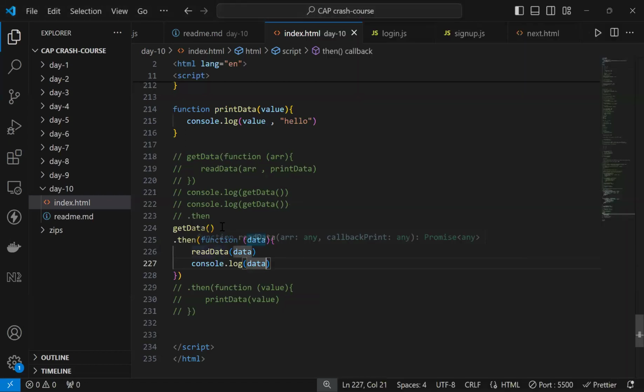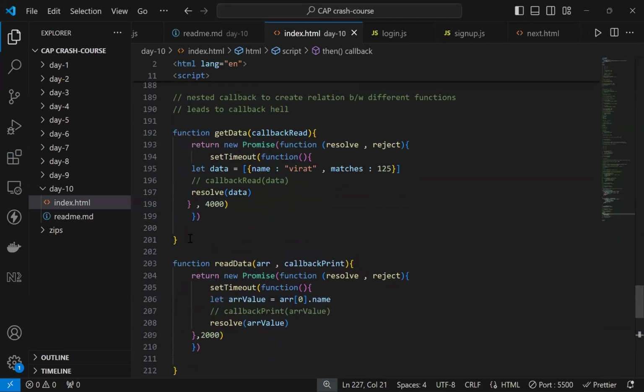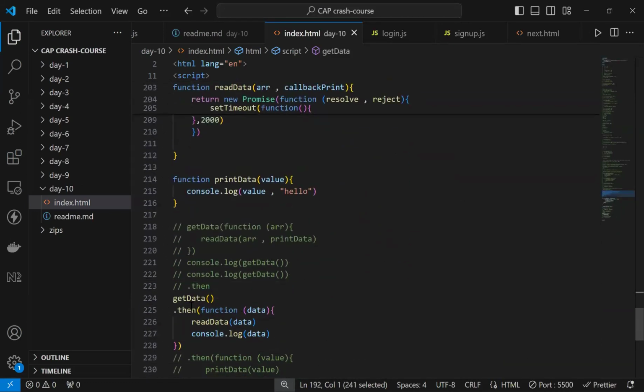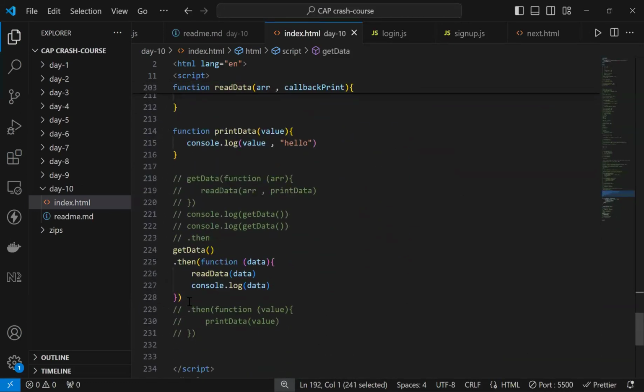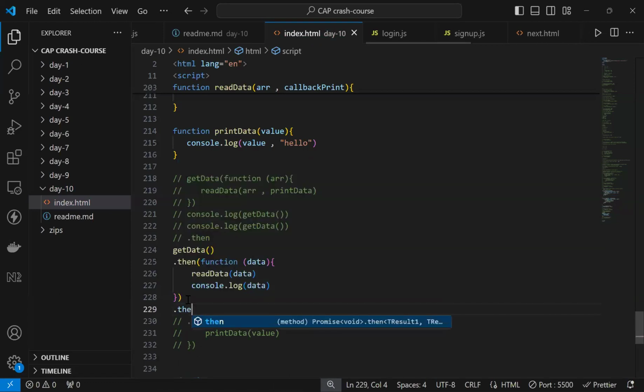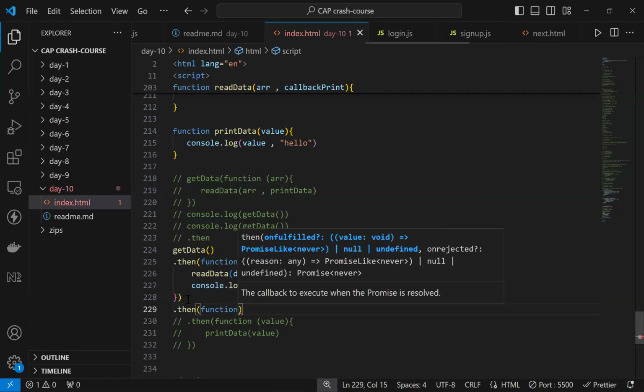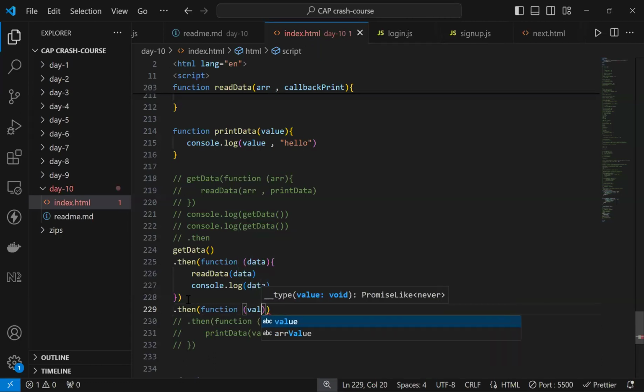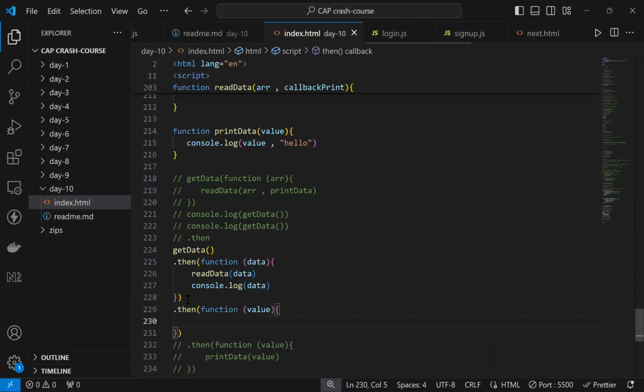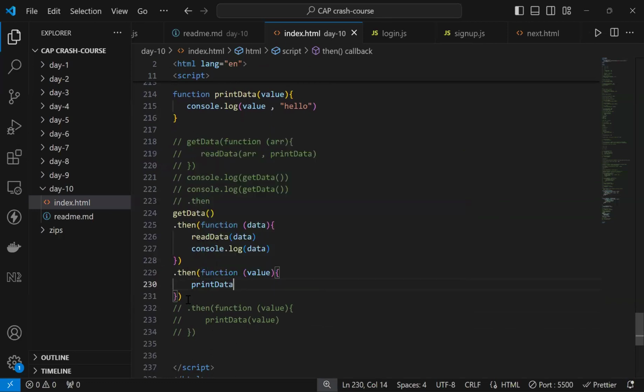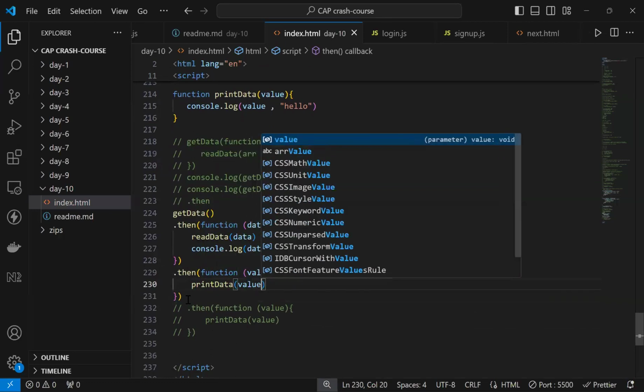Right? So after 4 seconds, now once this function is done running, हमने क्या किया? Once it is resolved, जब वो resolve हो रहा है, we are going for dot then. And in this, we are printing that data. Once this is done, I'll write one more dot then, and I'll write another function जिसमें हमें वो data pass करना. So I'll accept the value and print data is the function in which I'm gonna pass the value, right?